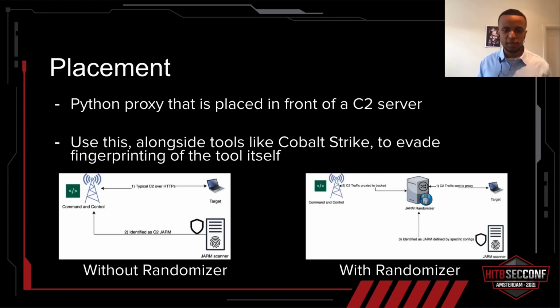So where is the placement of a tool like this? Really, it is a Python proxy that is meant to be placed in front of a command and control server. As you can see, without the randomizer, this would be what a typical deployment would look like in an engagement. With the randomizer, you'd put this Python proxy on the same system or a different system that's in line with that traffic, right? And you can use this alongside Cobalt Strike to evade fingerprinting of the Cobalt Strike tool itself. You can use JARM randomizers to cycle through these configurations.